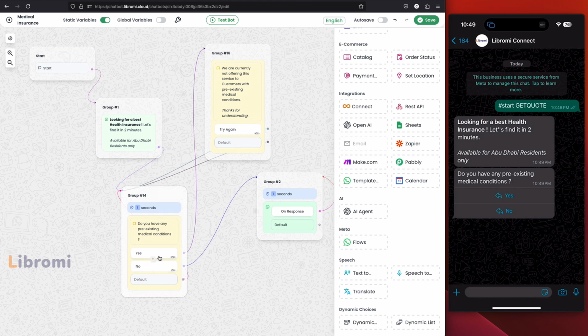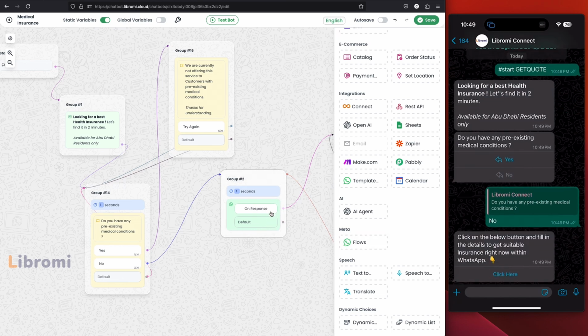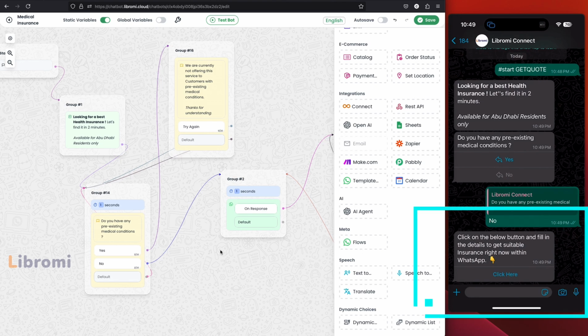So if I select yes, it will send another message. They are not offering any service to customers with pre-existing conditions. So if I click no, let's see. It will navigate to the next module and it will send the flows, which is the latest native WhatsApp flow. So let's see, if I click here, it will open a pop-up right within WhatsApp.